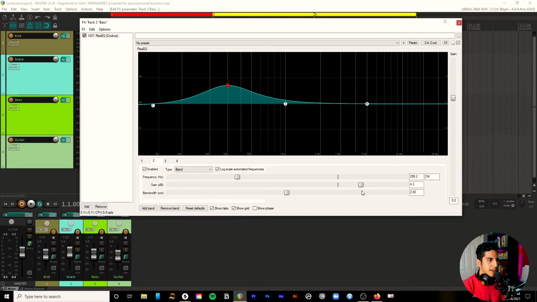So for example, say I want to boost at 298 hertz by 4.3 decibels. What I'm going to do here is mess with the bandwidth. Now, if I have a wider bandwidth, more frequencies are going to be affected. You see the range, and it's gradual.